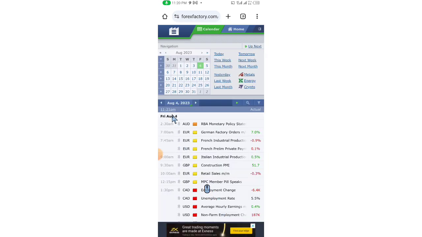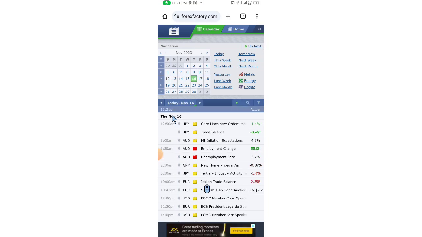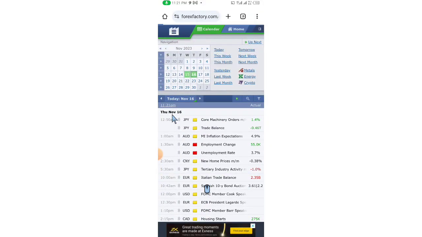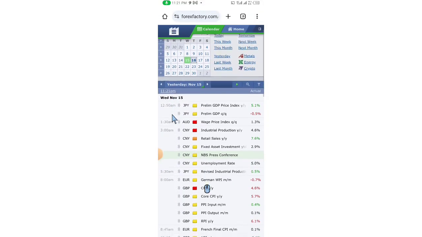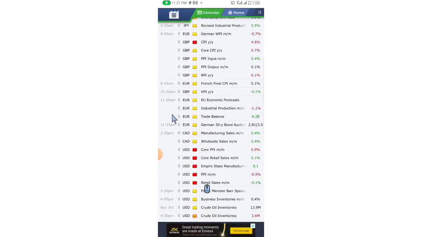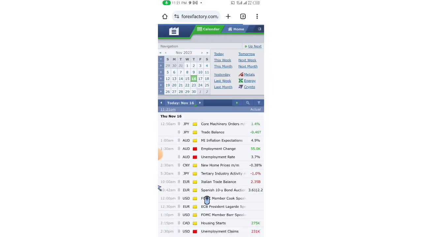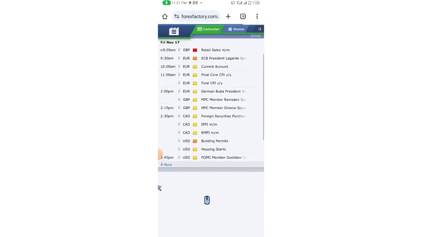Now, once you have done that, you also see the calendar here. Then you want to pick today's date. You go to November 16th, and once you click it, you see the news that happened today, right? Once you want to see the news that happened yesterday, you can see the news we had yesterday as at Wednesday in the market, and then you can see the news that happened today. You can even see the news that we're expecting tomorrow.